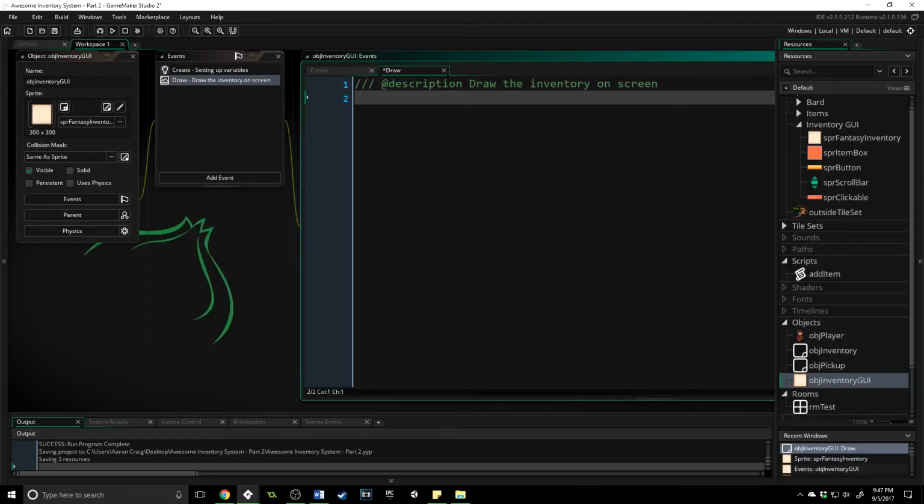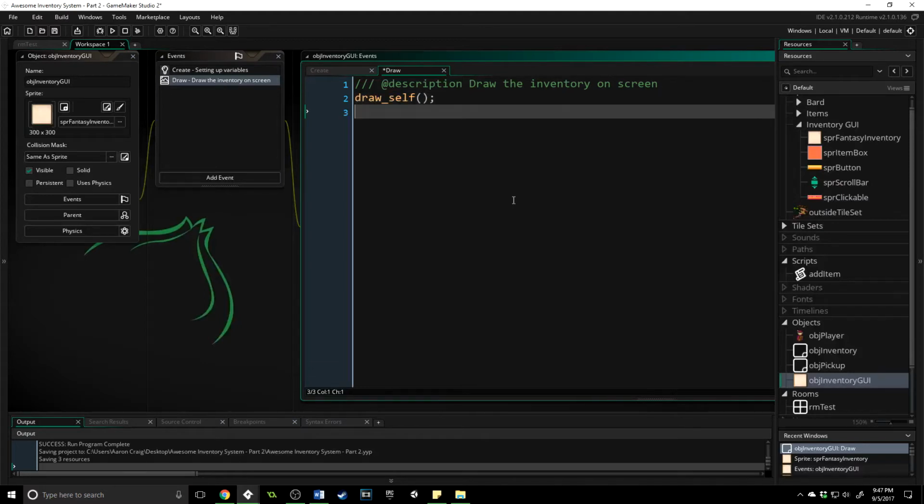Now we're going to use the variables that we've set up and the information that we have to draw the names right now of the items that we have. So the first thing we want to do is draw self. If we don't draw self, then it will not show up at all. We're going to draw set color equal to my color. That way you can change that very easily.